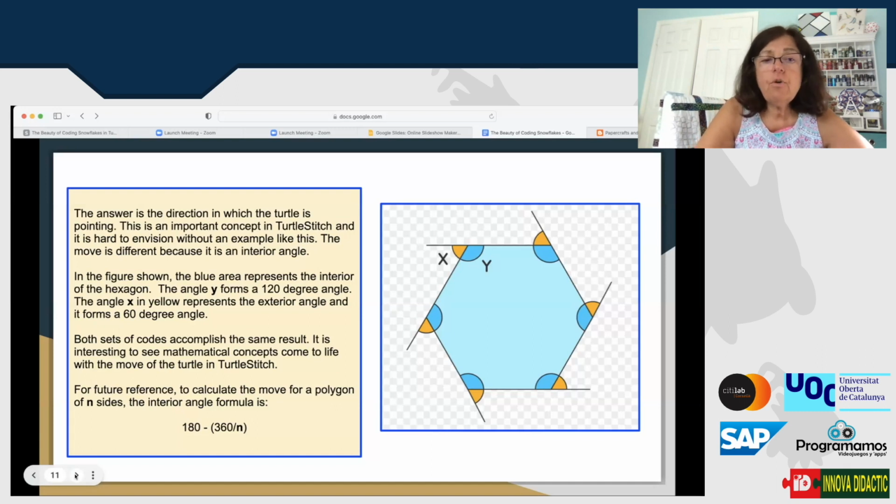In the figure shown, the blue area represents the interior of the hexagon. The angle Y forms a 120-degree angle. The angle X represents the exterior angle, and it forms a 60-degree angle. Both sets of code accomplish the same result. It is interesting to see mathematical concepts come to life with the move of a turtle in TurtleStitch.